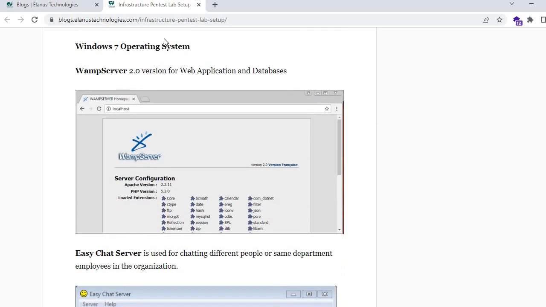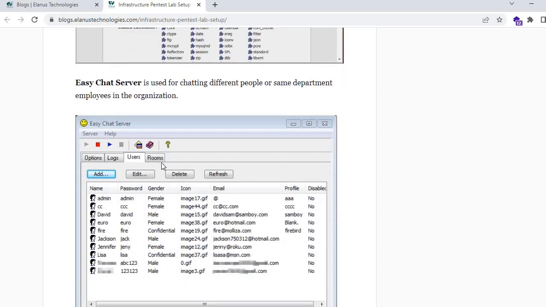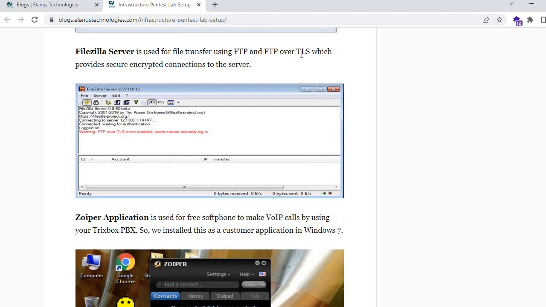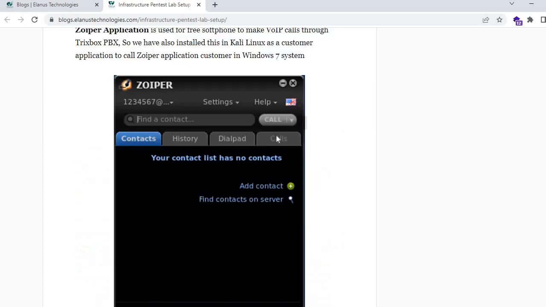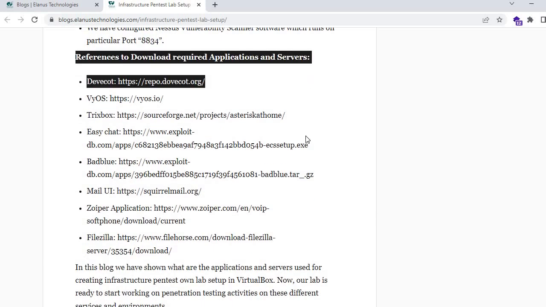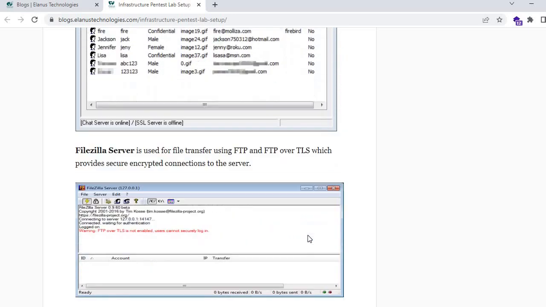Now for the Windows operating system, Windows 7, we installed a web server, which is basically used for web applications and databases. We installed Easy Chat Server, an application used for chatting among different employees in the same organization. We also installed FileZilla Server to transfer files over FTP. You can download each of them; I think I have given the links, so please check them out. Download the required applications from these links and install them, but a little bit of exploration is required from your side.